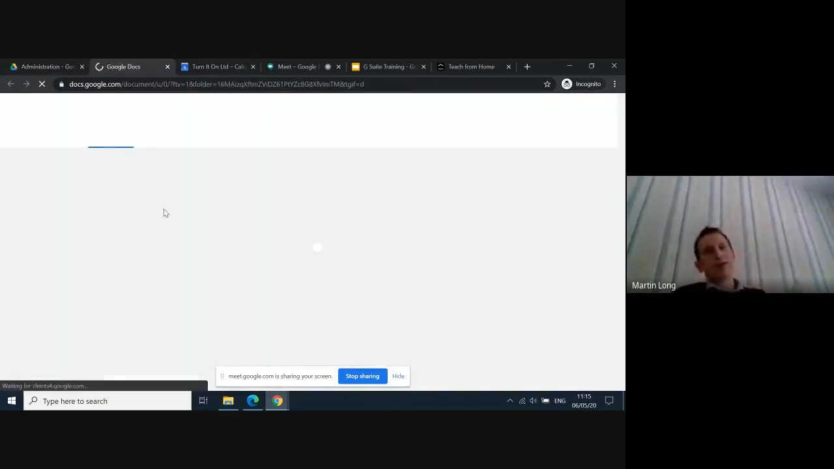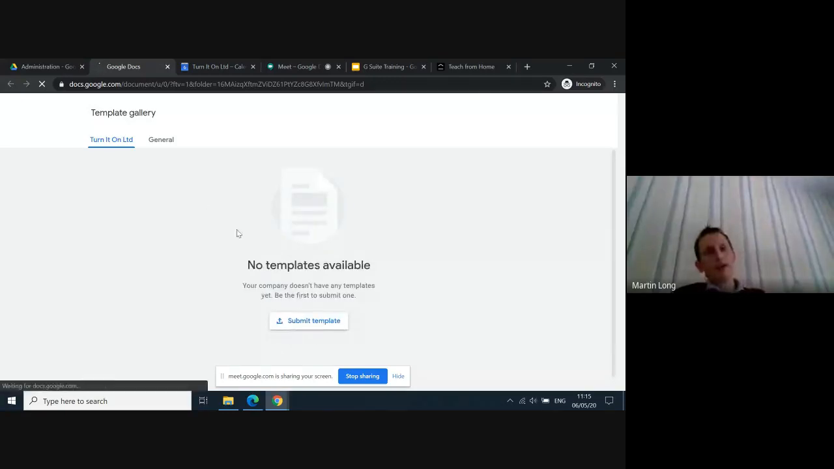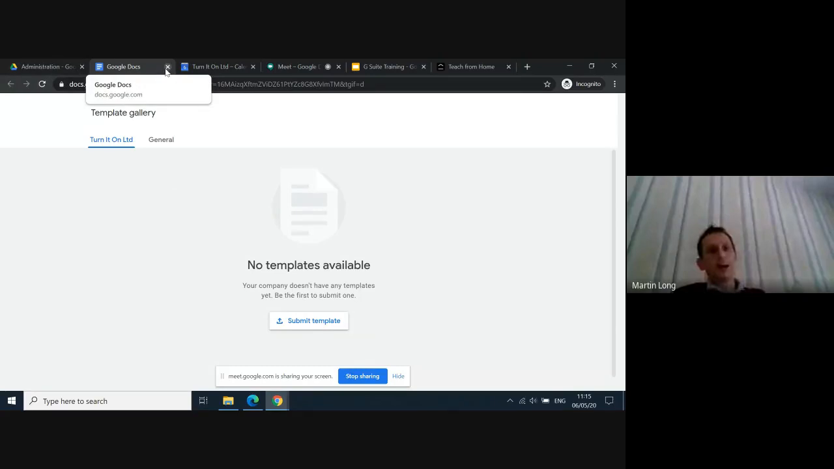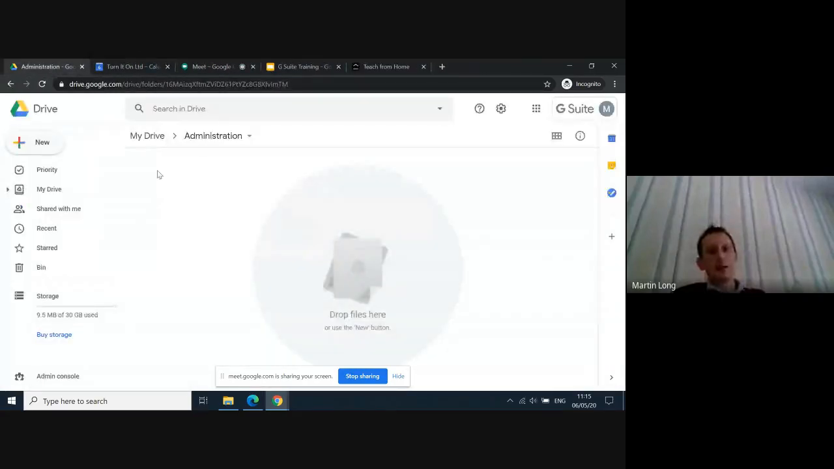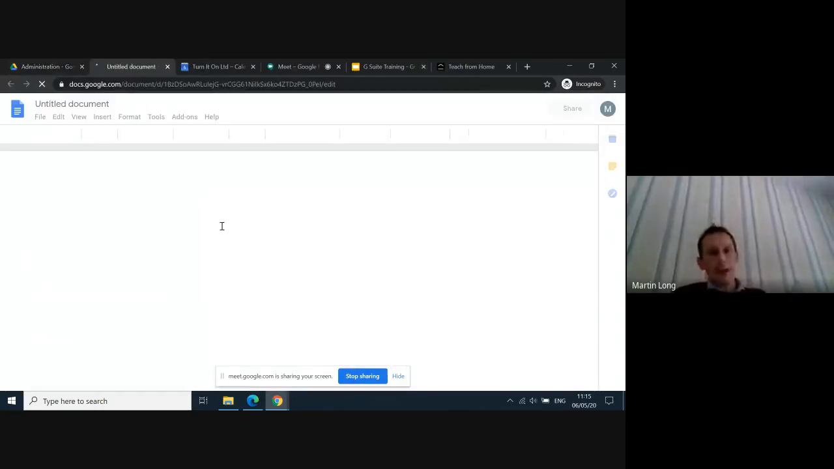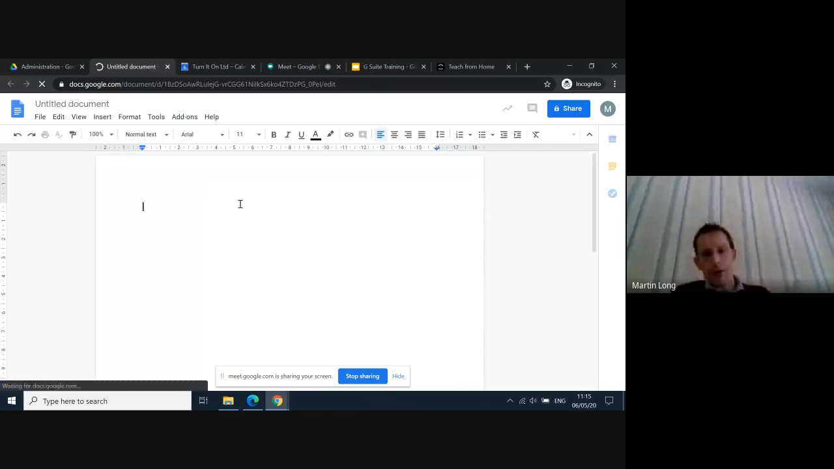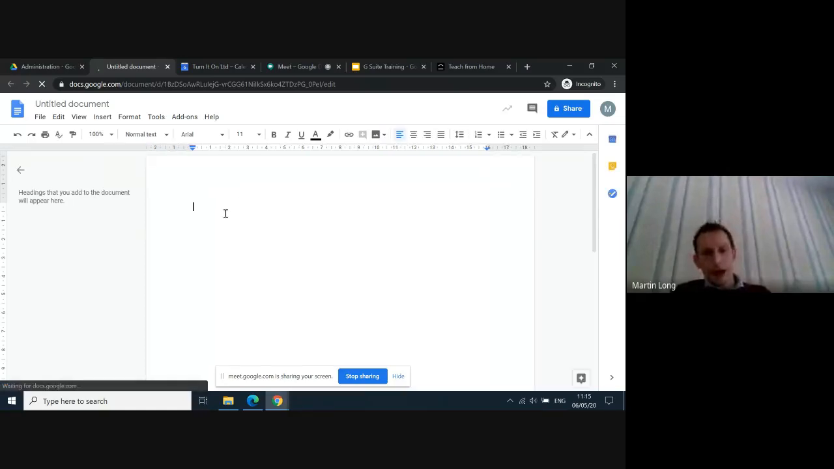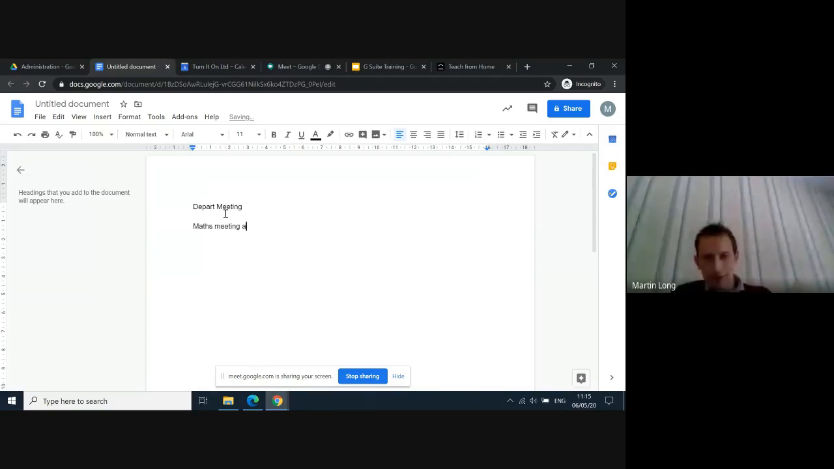It automatically opens up Google Docs for me. I don't need to do anything else. Oh, I've got no templates available for my demo environment. So let's just jump out of there, go back over to Docs, and we'll go in again, new, and blank document. Up it comes, and I'm going to say this is an example of a department meeting. And I might say maths meeting agenda.